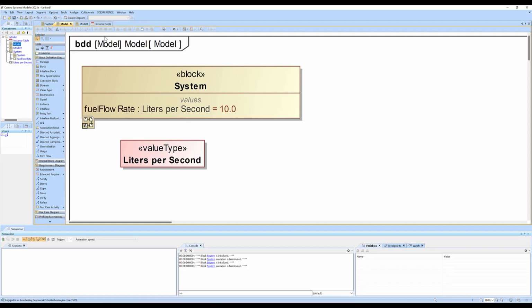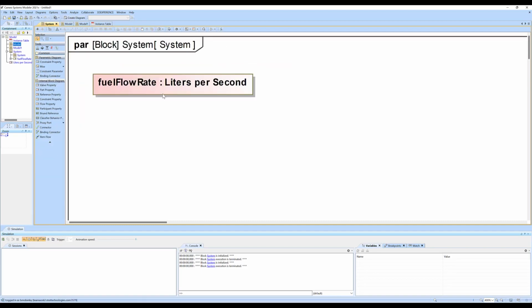However, if we were to look at this in a parametric diagram, you see liters per second, and we had a default value of 10 just for the sake of this demonstration. But what you'll notice is there's no symbol after that that shows that. So in a dynamic simulation, you'll see fuel flow rate equals 10, but you won't actually quite understand what the units are because it's not displayed.